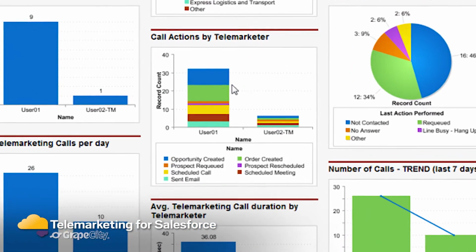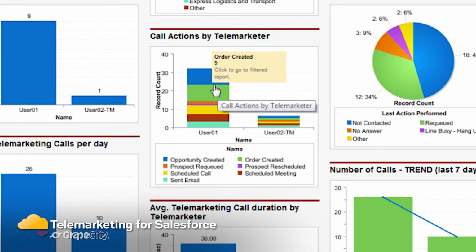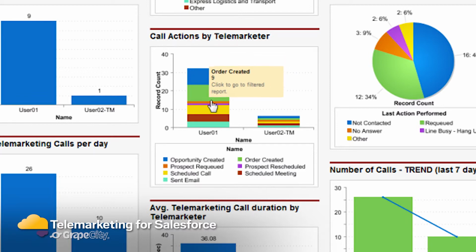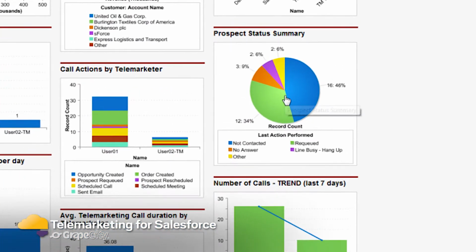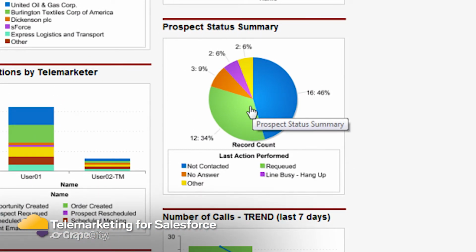Call actions by telemarketer. This dashboard allows managers to view the details of actions taken by telemarketers during their calls to prospects. It also helps to evaluate the performance of different telemarketers in terms of opportunities created and orders generated by telemarketers. Prospect status summary. This dashboard gives you an overall view of the state of various prospects in the telemarketer's queue.